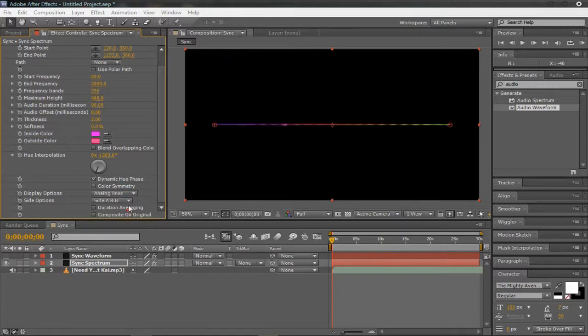Display options, again, you've got analog lines or analog dots, but I think the most popular for this is digital. If we turn down our frequency bands, you can see it's just cooler. Lines are pretty cool. I'm not a fan of dots. Side options, you don't need to worry about that.